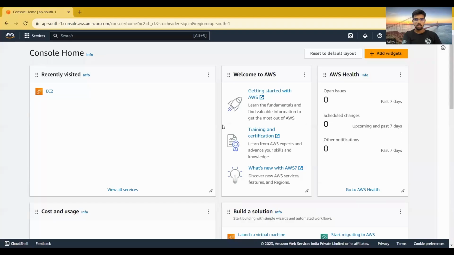Today we are going to see how to launch an instance. We have to demonstrate the launching of the instance. Let me share my screen. Okay, hope that you're able to see the screen.